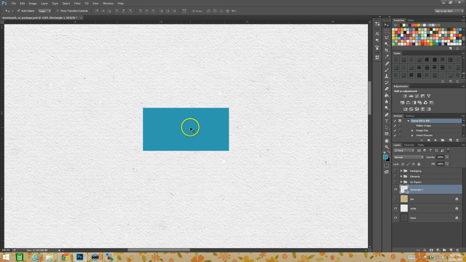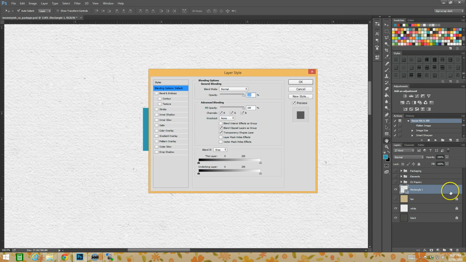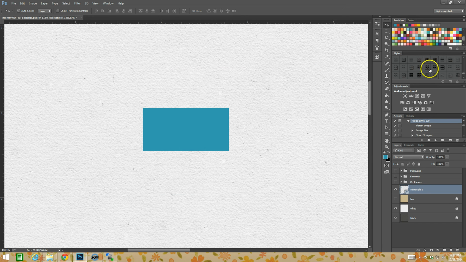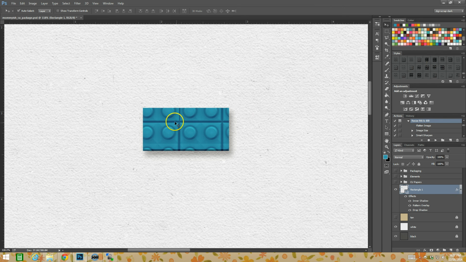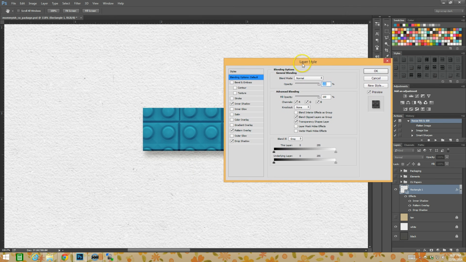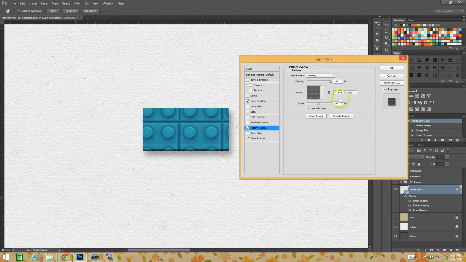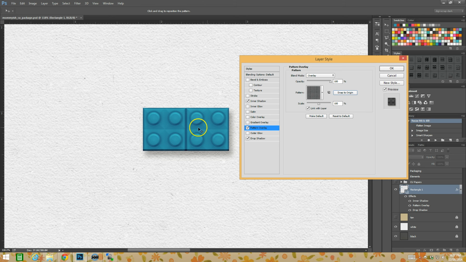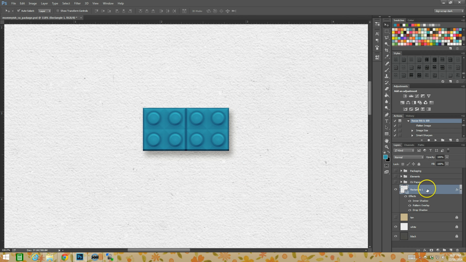So what you're going to do, we have our block. We are going to apply a style, and you'll notice you're like, hey, wait a second, that does not look right. Well, we're going to open up our layer style palette and click on pattern overlay and then snap to origin, and there we are, just like that. So anytime it looks weird or wonky, snap to origin.